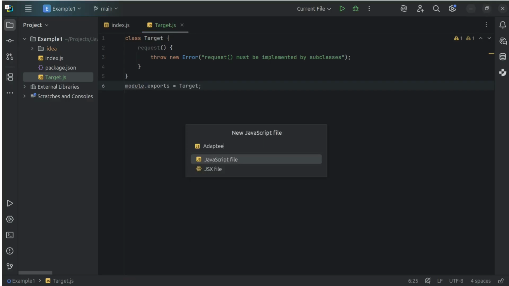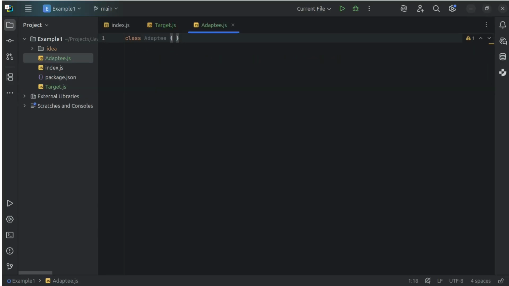Now, let's create a class called Adaptee. The purpose of the adaptee is to give a class useful behavior, but with an interface that the client cannot directly use. The adaptee will transform this for our end use. In the specific request method, we return the string adaptee specific request. At the bottom of this module, we export it for use in our demonstration.